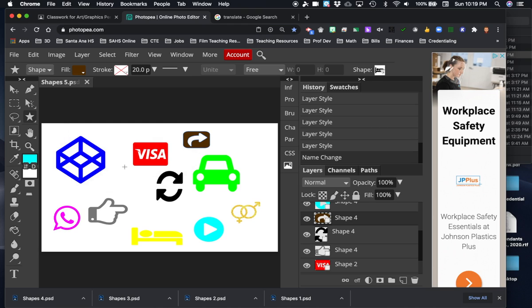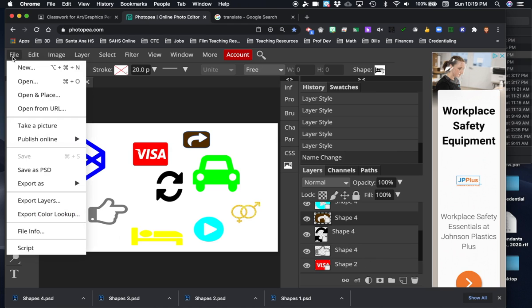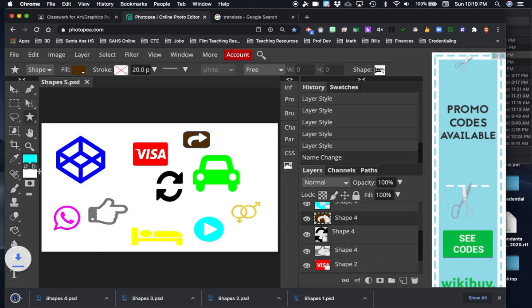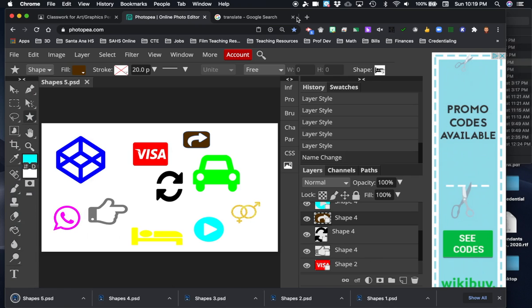Now I want you guys to make yours kind of cool. Drop some layer styles if you can. And then you just save it as a PSD and turn that in. Nice work.